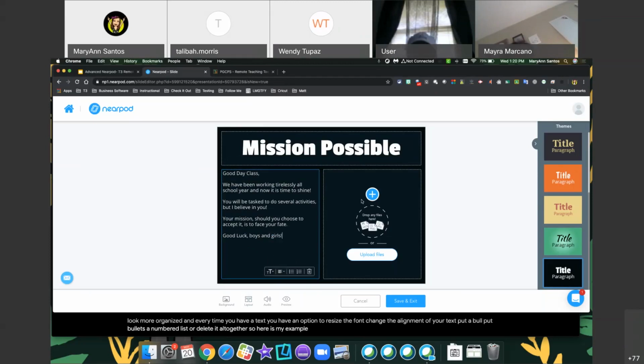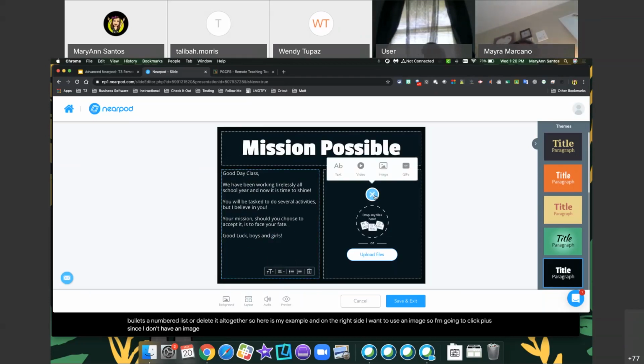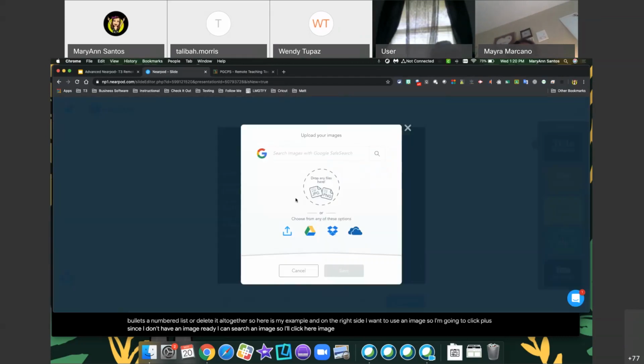And on the right side, I want to use an image. So I'm going to click plus. Since I don't have an image ready, I can search an image. So I'll click here, image. I can drag something if I already have something ready, but I don't. So I'm going to do a Google search image, and my theme is Mission Possible. So maybe I'm going to look for something like Top Secret.